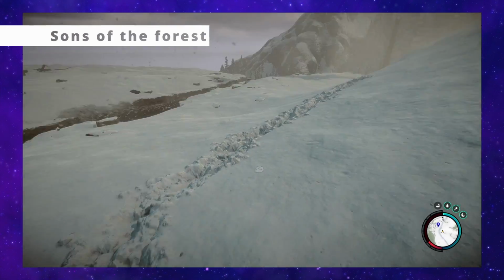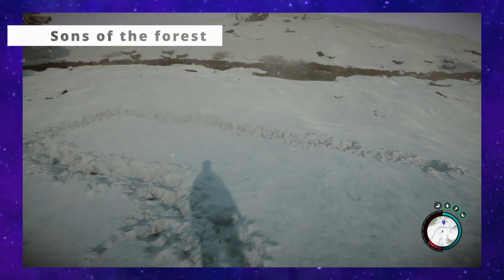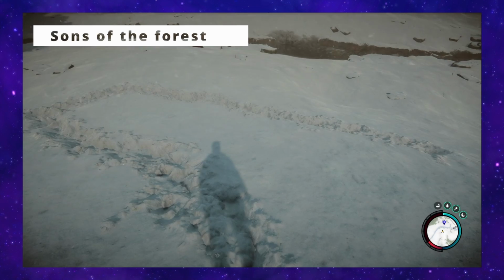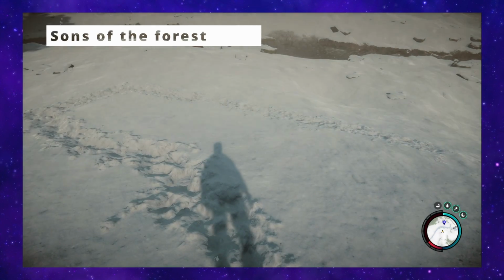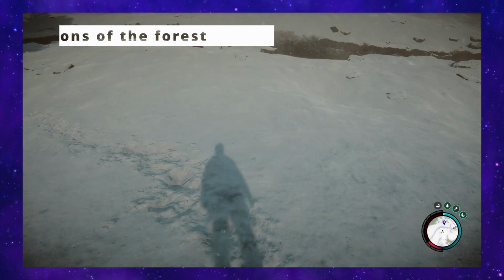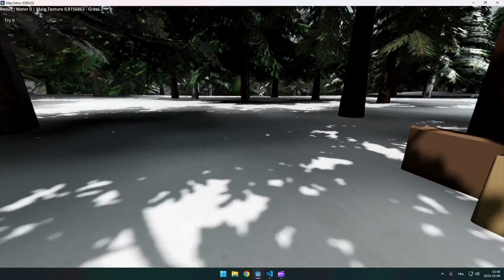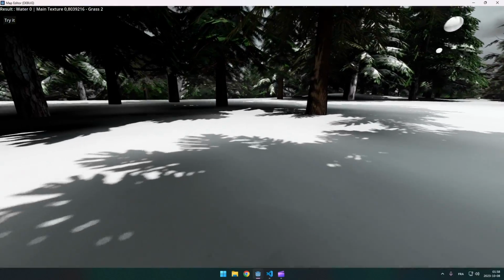Okay, we are missing something though. If you ever played Sons of the Forest, you might have noticed that when you walk in the snow, it creates a snow trail behind you that disappears after some time. I want that. Obviously, I'm not looking for the level of detail that Sons of the Forest has, but I want to have something similar.